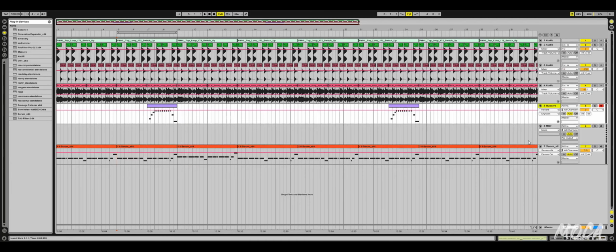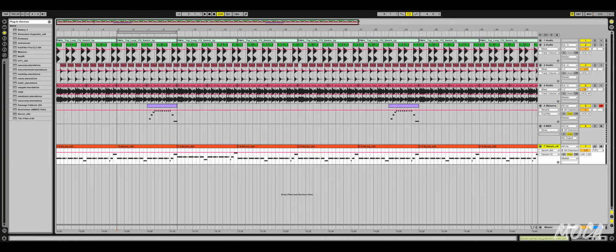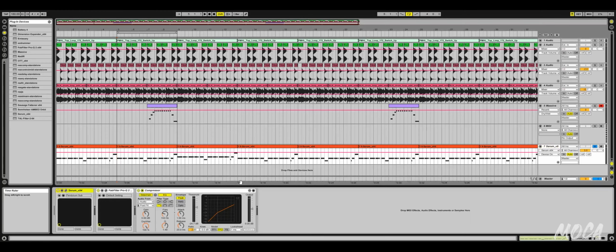In case you're wondering what this bass patch is, by the way, this is something that I whipped up quite a while ago. It's a Serum patch, and this is what it sounds like on its own.